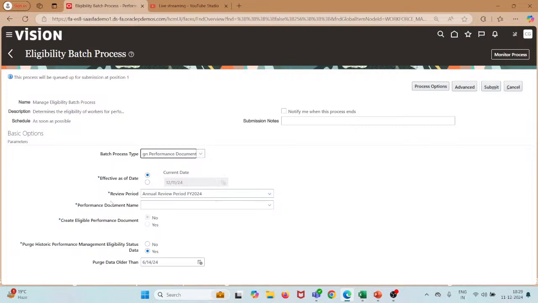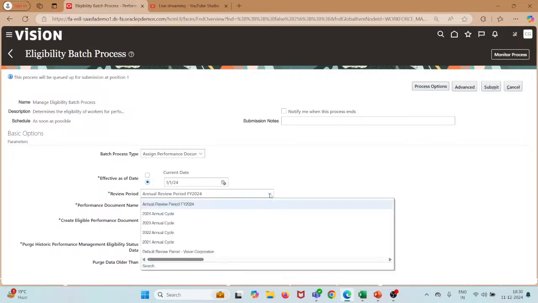And here you will see the next thing you want to select is your effective as of date. You can select the current date, or you can select it from the before date. Okay, you can set anything. Then there is review period. Okay, this is by default selected.